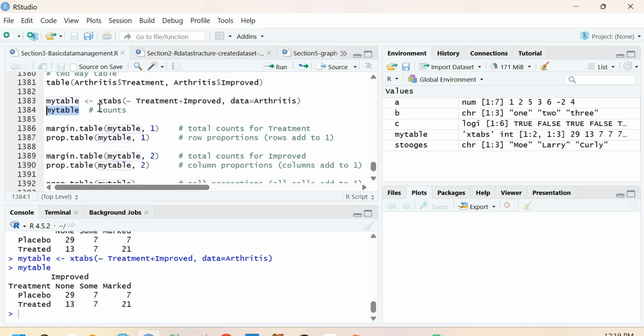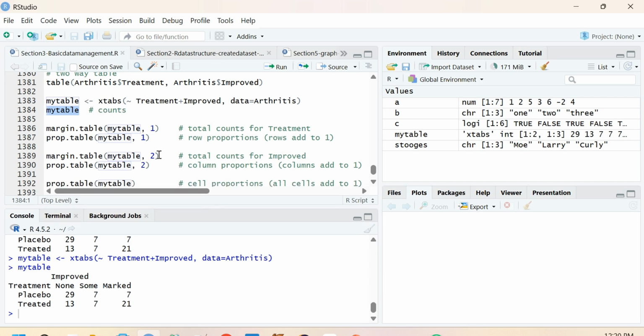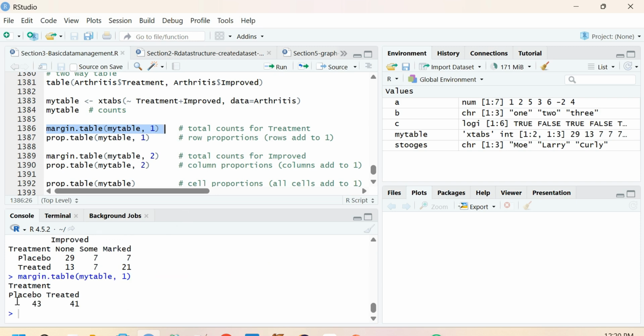But after we have used xtabs, there are more flexible features we can apply. So we can use a margin, for example, marginSums or margin.table of this xtabs object. And we set a 1, which gives total counts for the treatment. This 1 is the first index, so this is treatment's 2 values. So the margin table is the same as using the table function for this 1 variable, treatment, right?